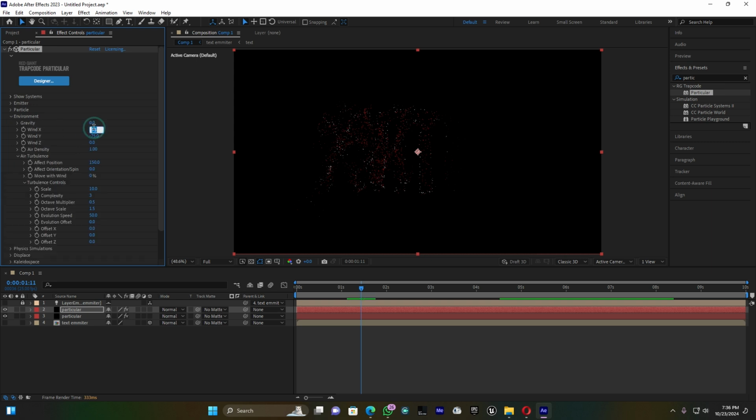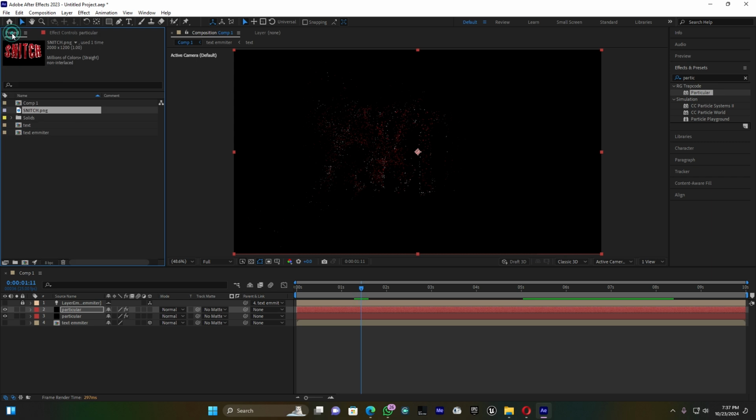For this wind X, let me add 100. And this second one, wind Y, minus 100. And then come back here to this effect position. Let me add 300, right? Okay. So now close this environment, and then back here on the project.